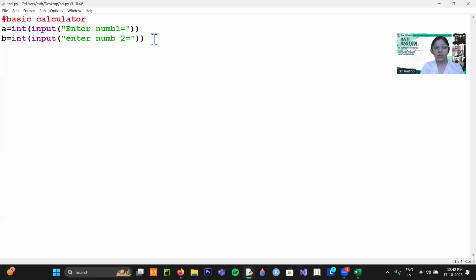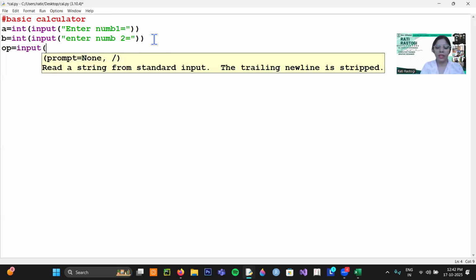Now, after this, because this is the basic calculator one, so we will ask the operator. We'll take the variable OP, and in this OP, we just ask input. Operator is the string one, so we will not use here int. We will simply use your input command, and we just type here choose operator. Any operator you can choose, like I'm typing plus, minus, multiply, divide.